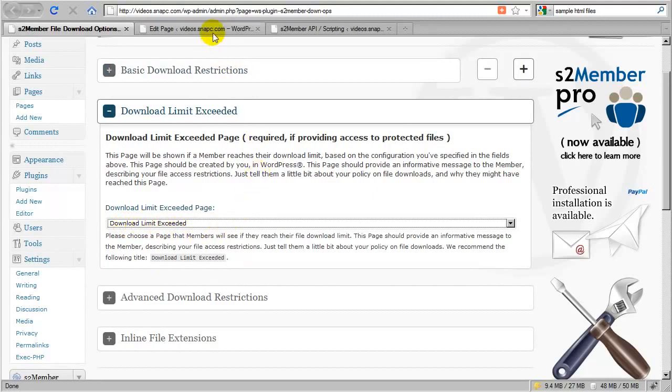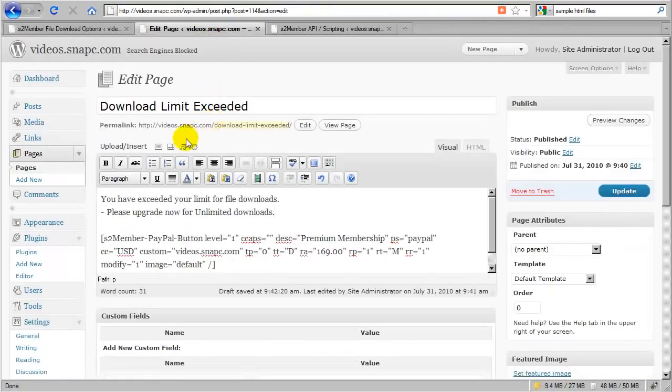Now I'm going to switch over to this other tab because I have this page open, where you can see what I've done. The download limit exceeded page contains just a short message, and this is all you really need. All you need to do is say something like you have exceeded your limit, just to indicate why they're on that page. Why didn't they get the file? Why were they redirected to this page? It's because they reached their limit.